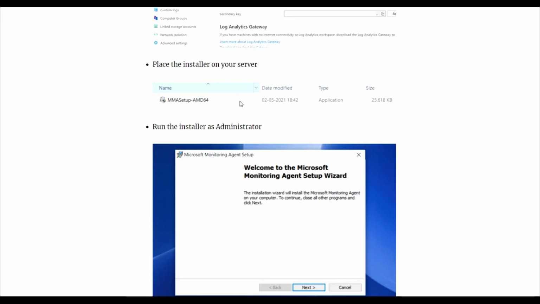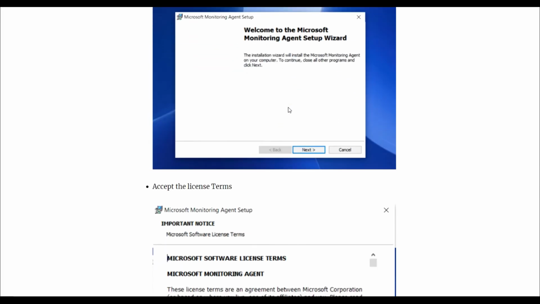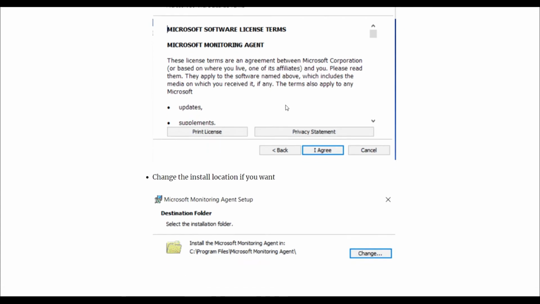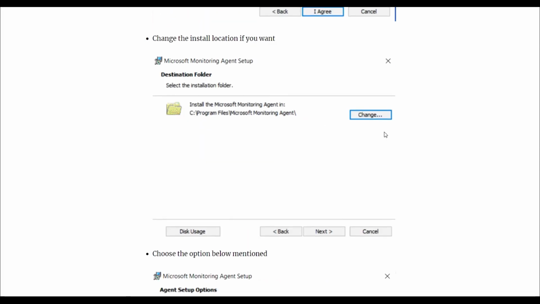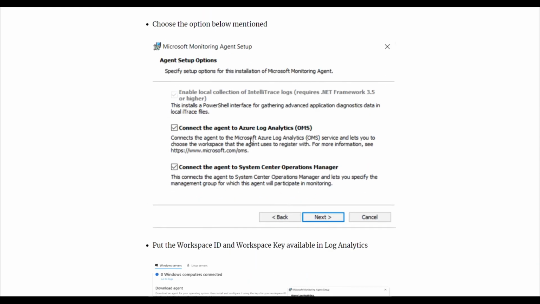After that you just need to run it as administrator. Here you need to accept the license and terms and proceed to agree. If you want to change the location of the installer, you just need to click here and change the location. In my case, I'm proceeding with the default. After that you just need to choose this option. In my case, I have chosen the first option.